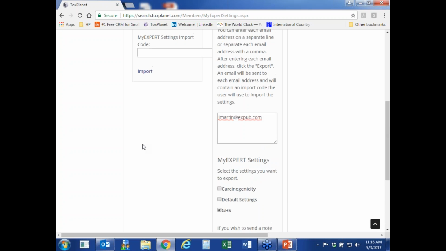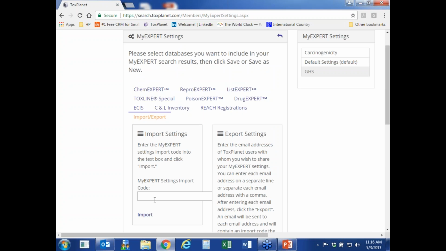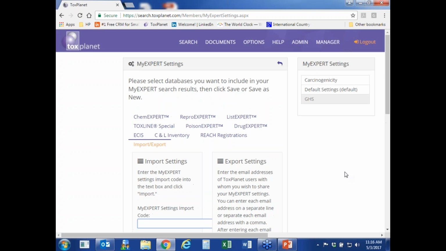When it arrives at that email address, it's going to include a code. The people you send it to will receive that code. They'll put the code in this box right here and click on Import, and then they have a profile for GHS, same as for you.